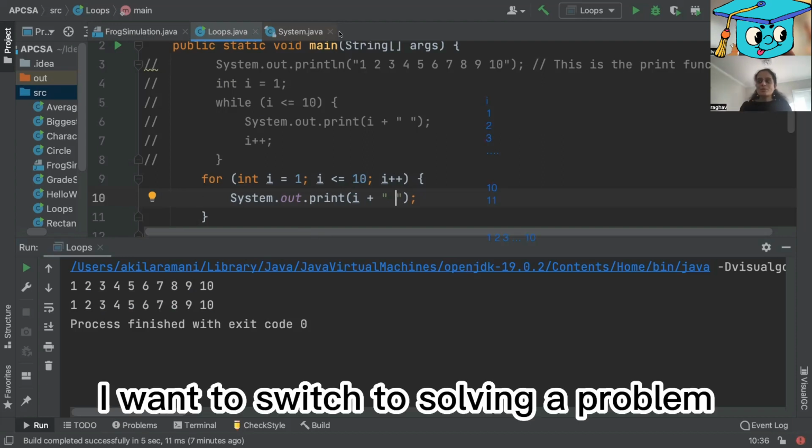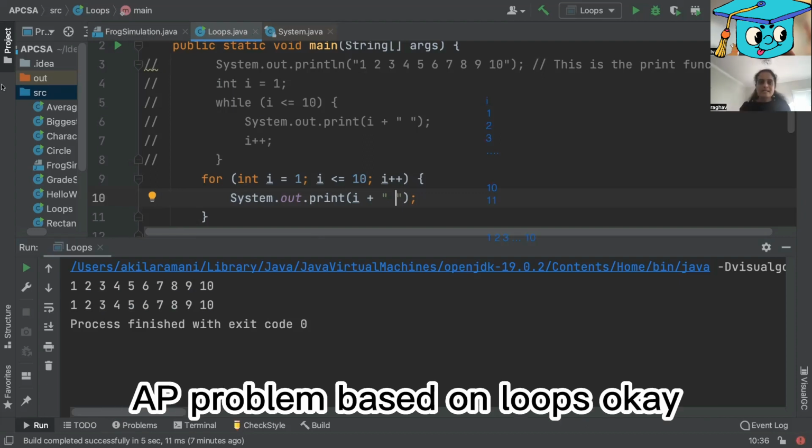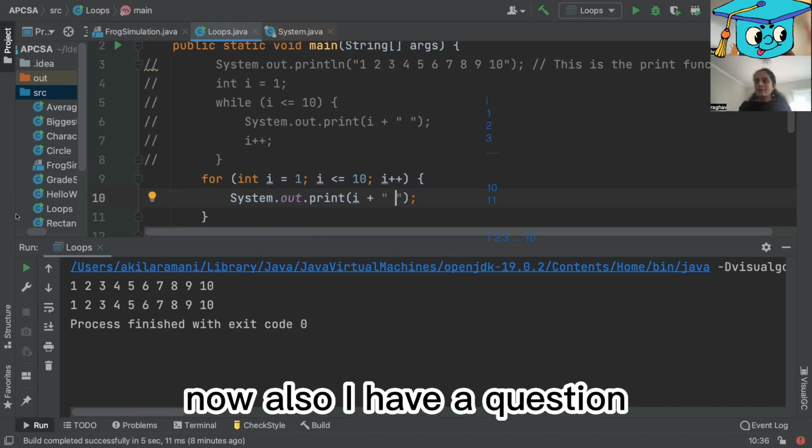I want to switch to solving a problem, an AP problem based on loops. Okay. So we'll do that now.